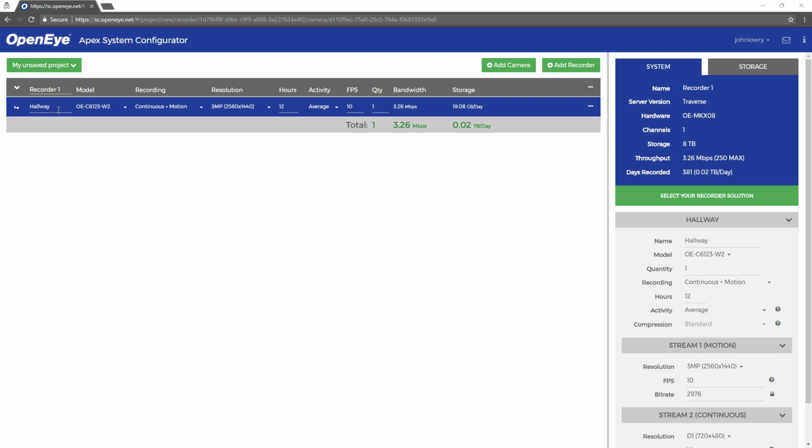Next, you can choose your camera model. New cameras default to the OpenEye C6123, but as you can see, there's lots of options to choose from, including the ability to select a third-party option. Changing the camera model will affect available resolutions, bandwidth usage, and storage usage. Full details about each model are available on their respective pages at OpenEye.net, and it helps to have some in mind before using the system configurator. Let's leave this as the 6123 for the purposes of this video.